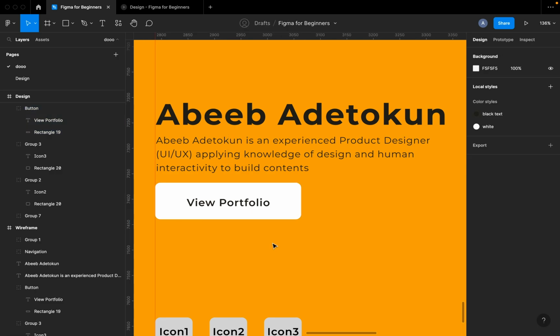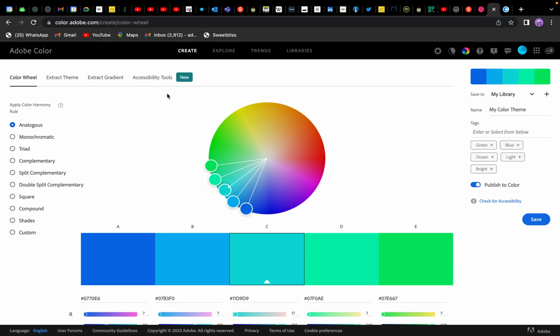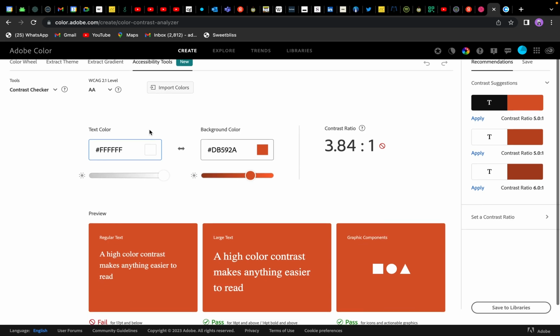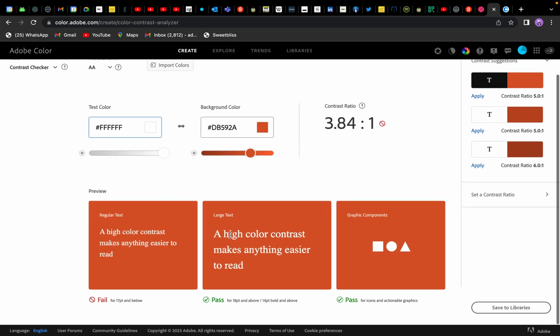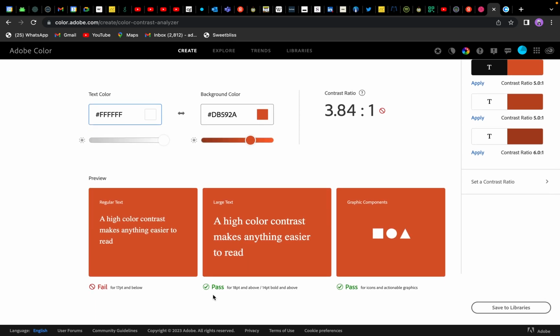Now, how can you check contrast for a particular color or for two colors? If you come back to our Adobe Colors, they have these accessibility tools. When you click on it, you can see contrast checker. Now, the contrast checker here, you have two colors. We have the background color here and then the actual text color. This is what we have down here, and then we have a validation to say whether or not we pass or we fail. So which means if you are using this background color and then you are using some small text of white here, it's a failure because it won't work.